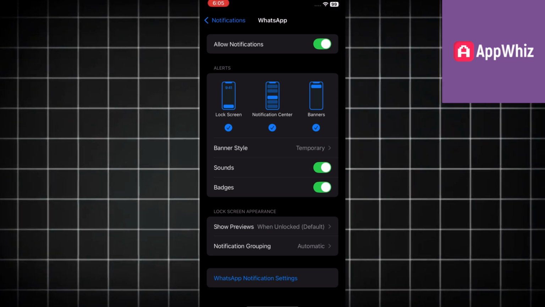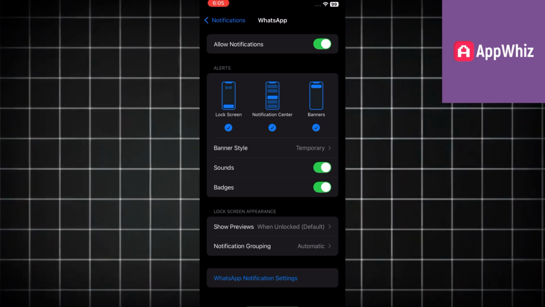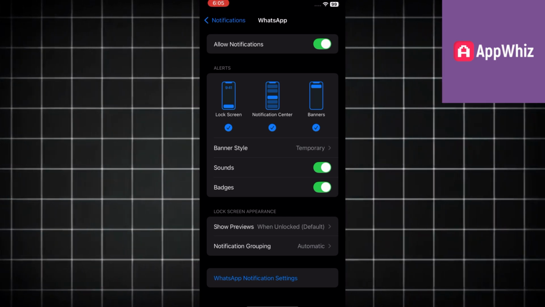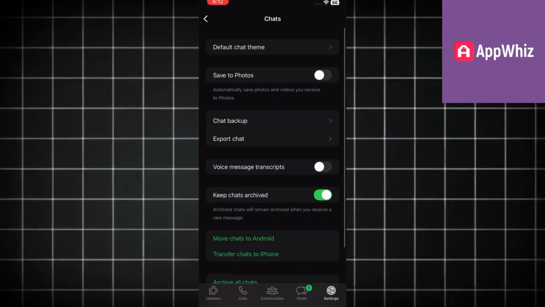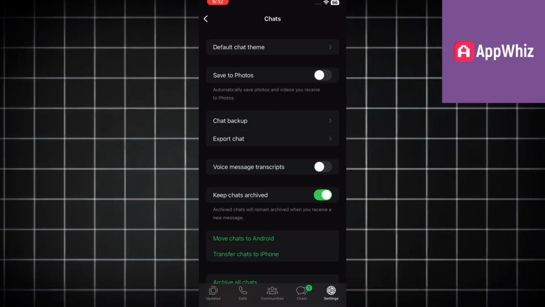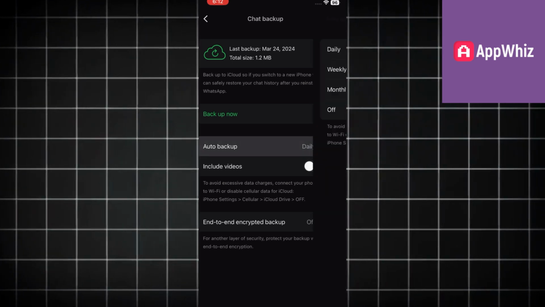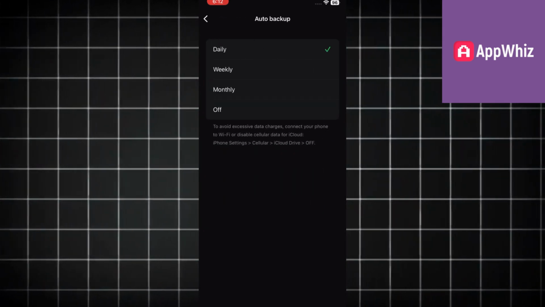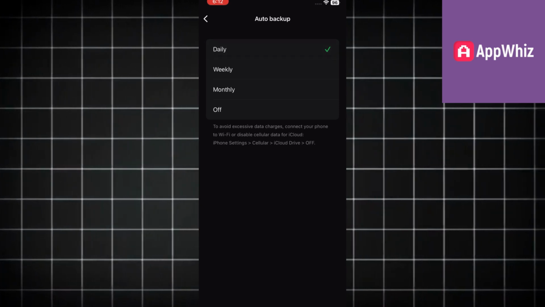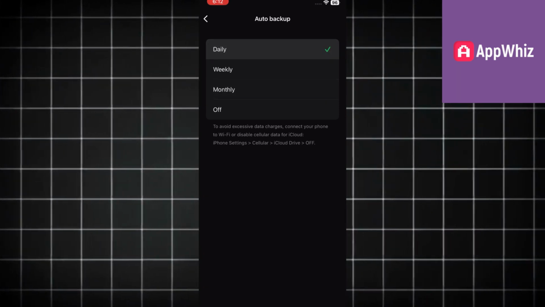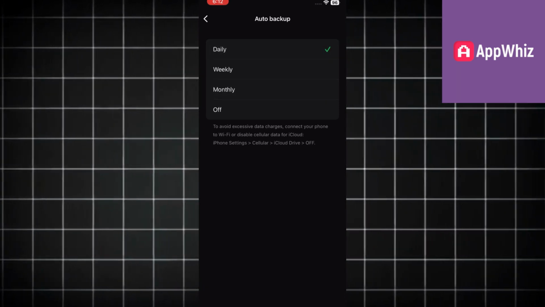If you don't receive notifications or use an iPhone, you can try restoring messages from a backup. Open WhatsApp and go to Settings. Navigate to Chats > Chat Backup. Ensure Auto Backup is enabled and set to Daily Backup. When a backup is created before a message is deleted, the deleted message remains stored in the backup. If the message is deleted before the backup occurs, this method won't work.